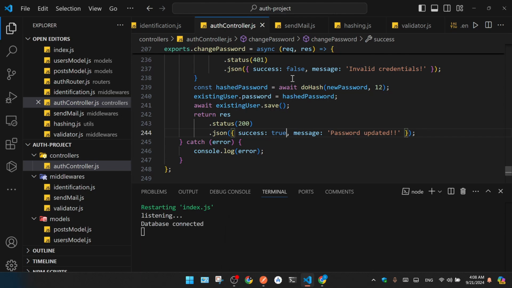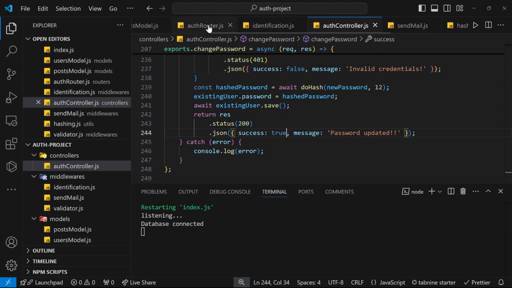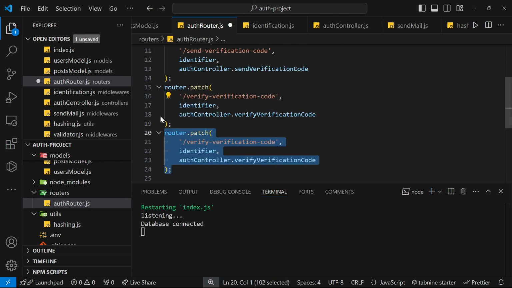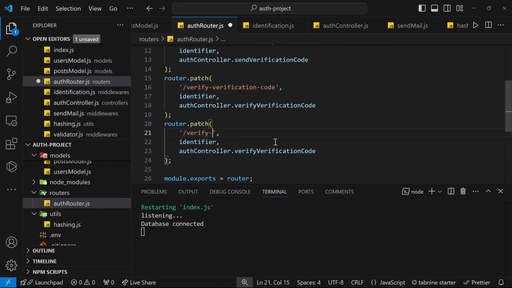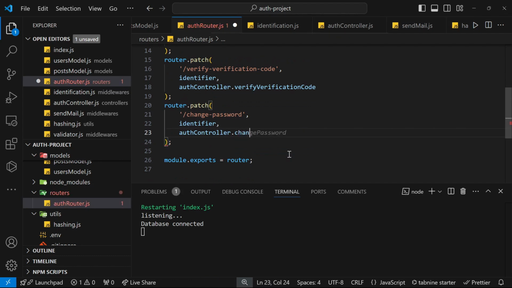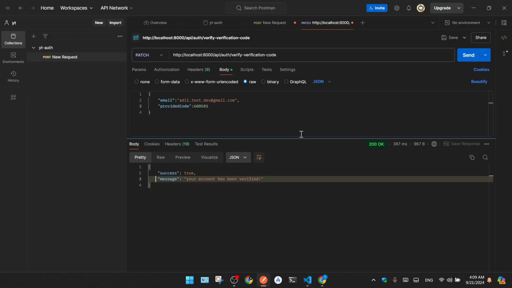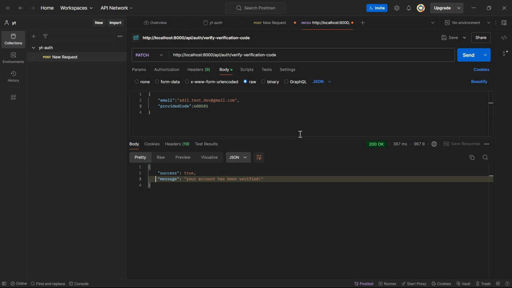Oh, before that, let's go to the auth router, and here I'm gonna copy this, and the route would be change-password, and we'll check if he's logged in or not. Then we'll execute authController.changePassword and save the file. So let's get back to Postman to check if everything works fine.